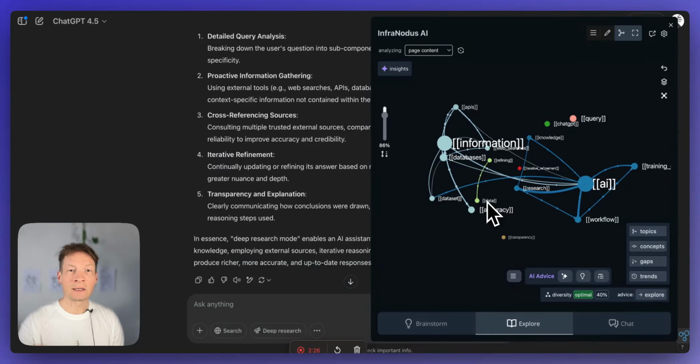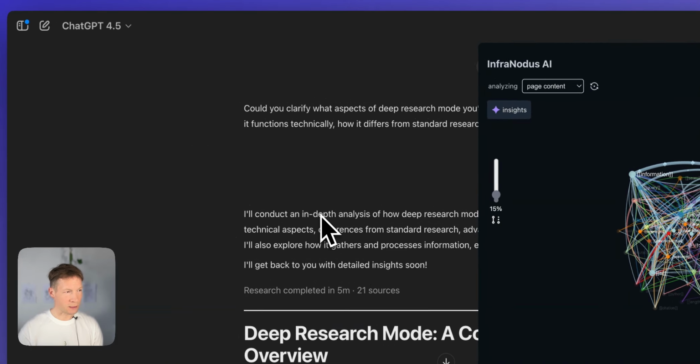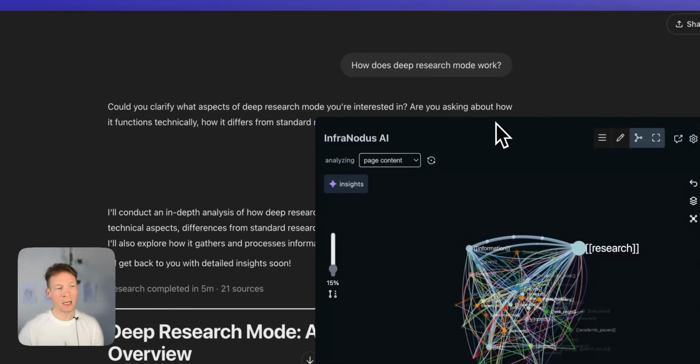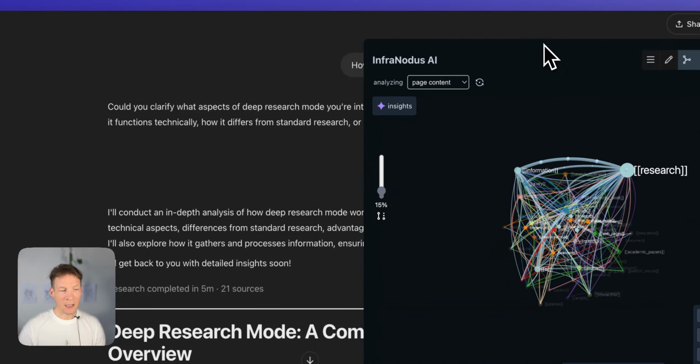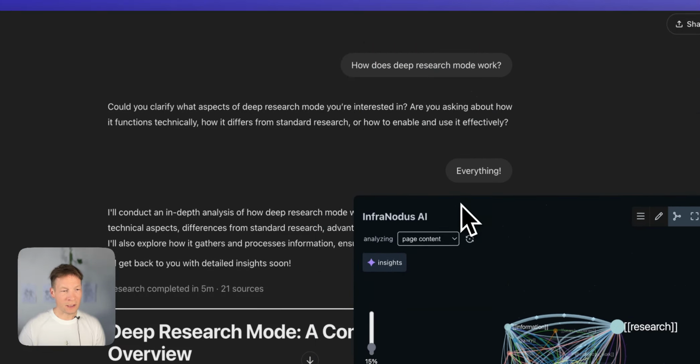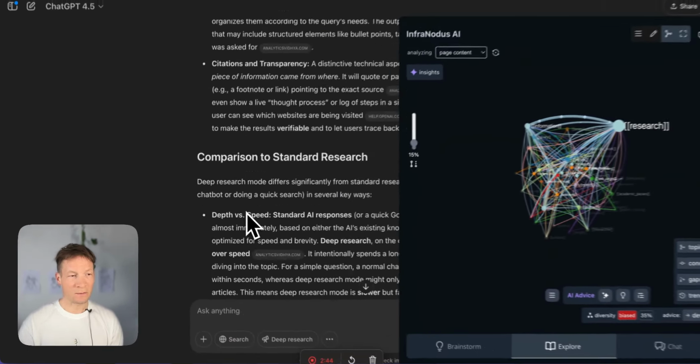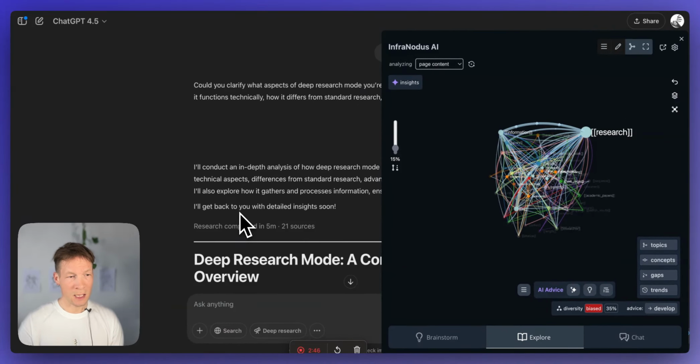You can actually clearly see this if you go into deep research mode. So here I have the results from the deep research mode. I actually asked the same question, as you can see here. How does deep research mode work? And then it asked me one clarifying question, and then it took about 5 minutes and then provided this long answer. If you don't know how deep research mode works, this is basically it.